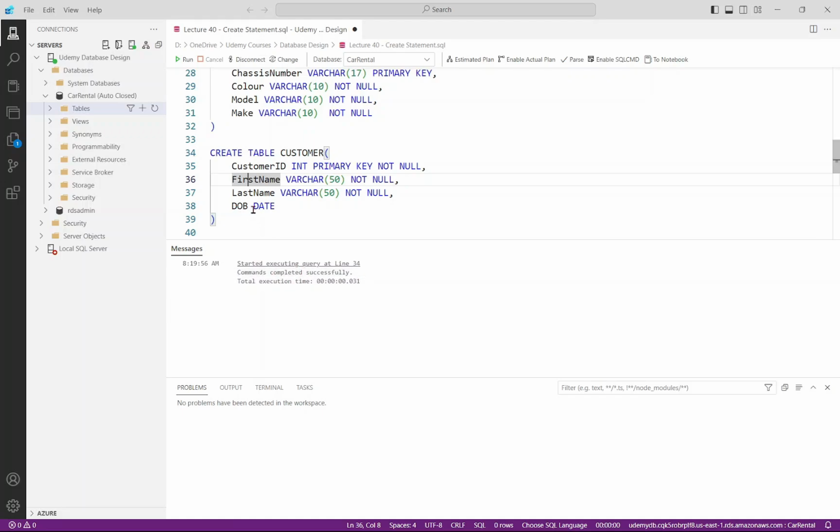Another attribute to note is the date type. Here we are not saying not null or null, so by default, it will accept null values. So when we are inserting records in the customer table, we do not have to specify a date of birth. However, we have to specify a customer ID, a first name, and a last name, because all these three attributes do not accept null. You have to specify a value.